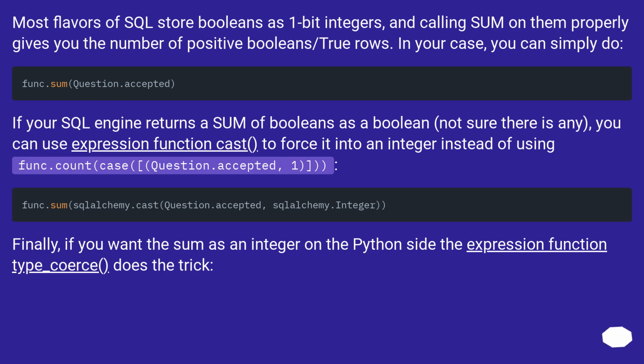If your SQL engine returns a sum of booleans as a boolean, not sure there is any, you can use the expression function cast to force it into an integer, instead of using func.count, case question.accepted, 1. Finally, if you want the sum as an integer on the Python side, the expression function type_coerce does the trick.